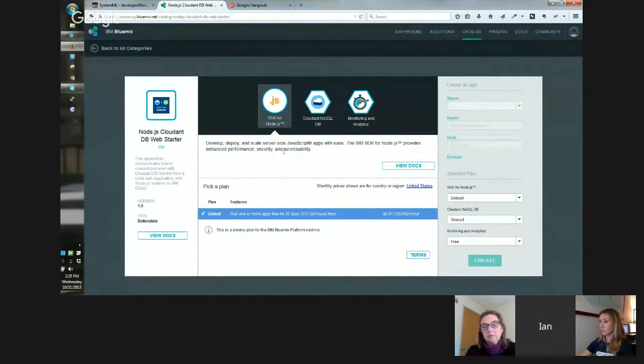So the boilerplate is an application that already has the runtime, and that runtime is already bound to a couple of services. In this case, the two services bound here are Cloudant DB and some monitoring service. The way the Node application interacts with the runtime and with these services, and the binding of them, is included in the runtime, so in the boilerplate.